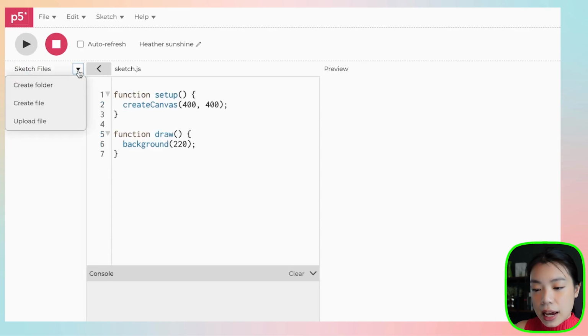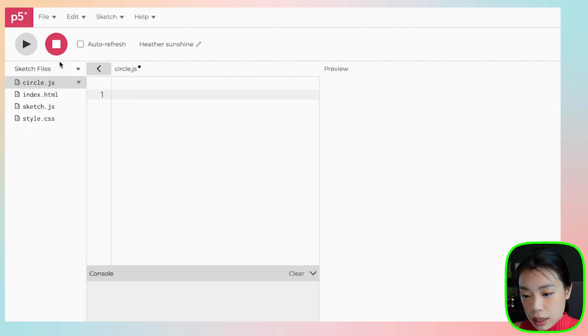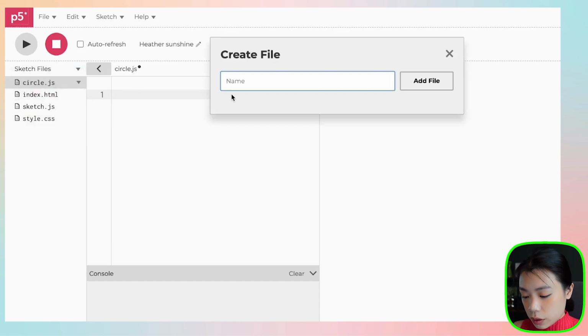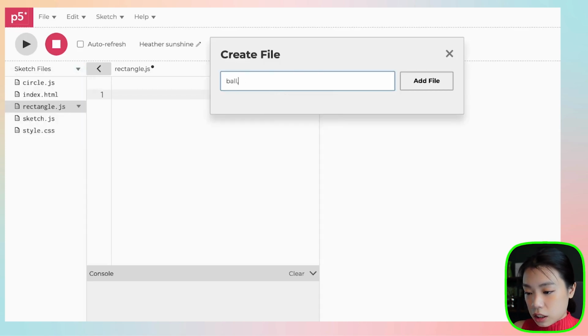To do this, I'm going to create a total of 3 classes. So the circle class, the rectangle class, and the ball class. Let's go here, and underneath this arrow sign, click create file. I'm going to create a circle.js file, and then the next one is going to be rectangle.js, and the last one is going to be ball.js, which is going to be for our big ball in the middle.